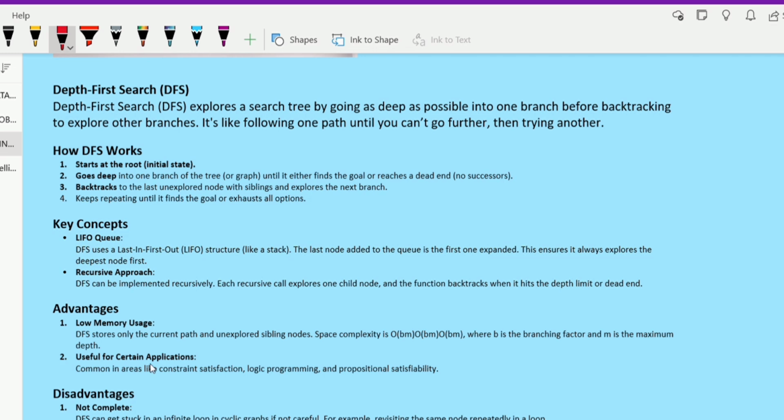Hello everyone, now we will discuss DFS. DFS is depth first search. It explores a search tree by going as deep as possible into one branch before backtracking to explore the other branches. It's like following one path until you can't go further, then trying another.